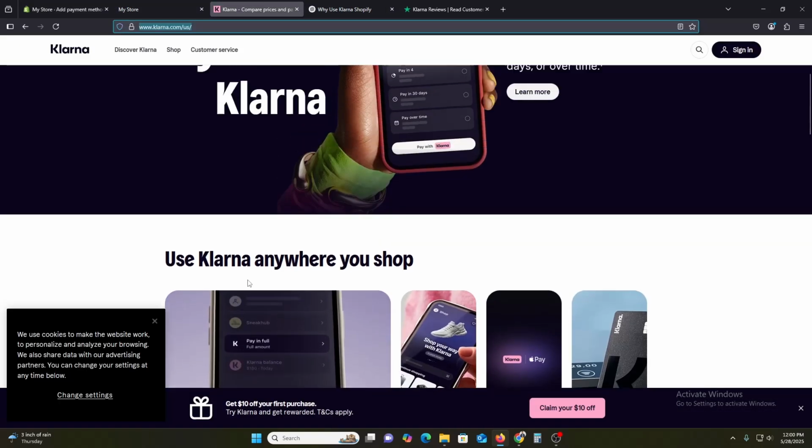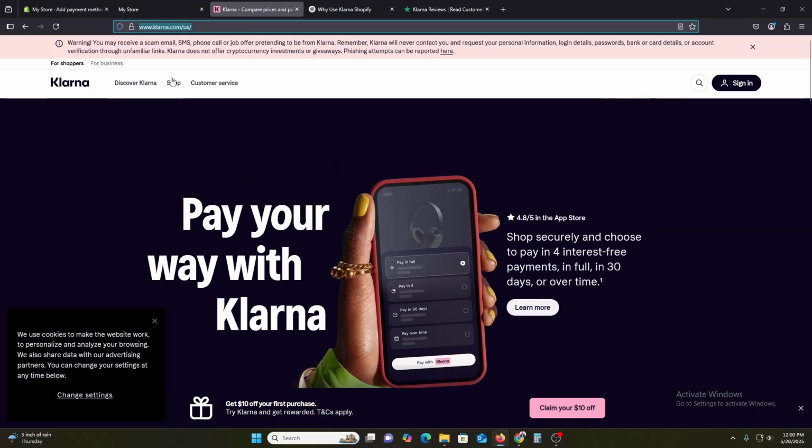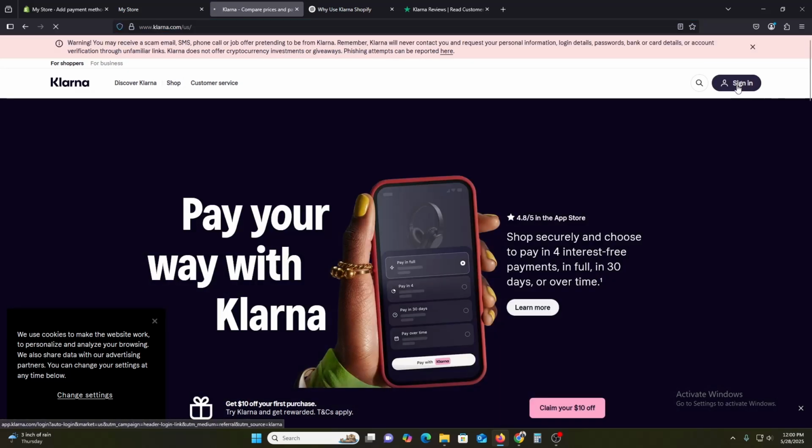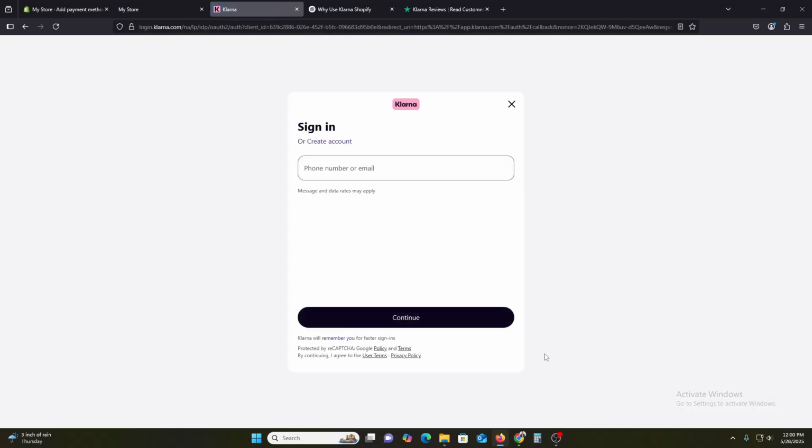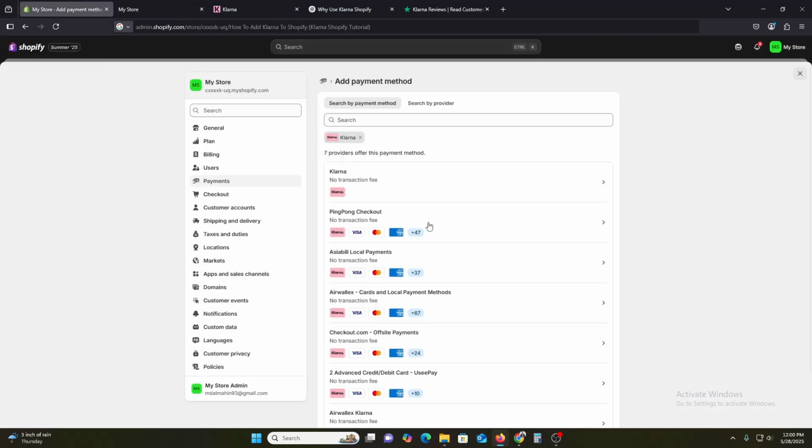So before using Klarna, you just need to click on account. Just click over here. Once you click over here, they will allow you to create an account. So you need to create a merchant account over there. Once you've done this, then you can easily associate your Klarna with your Shopify store.